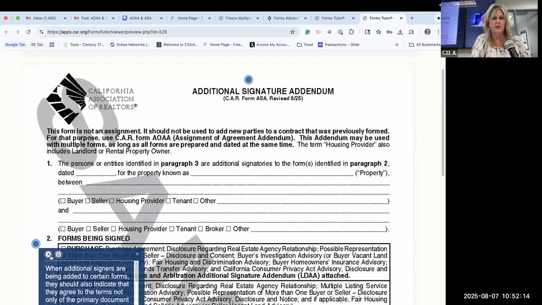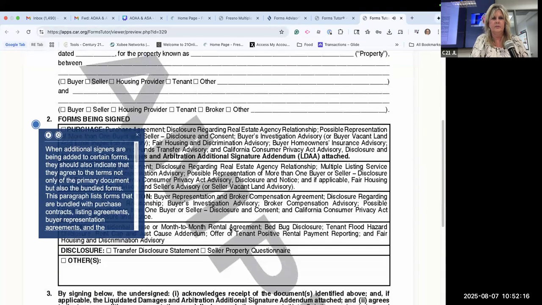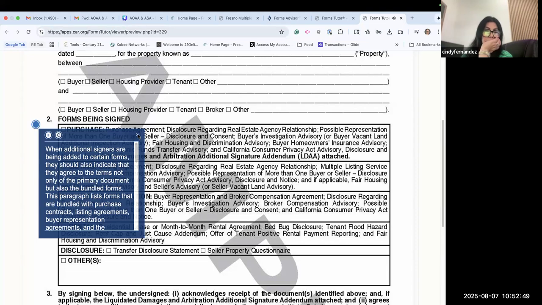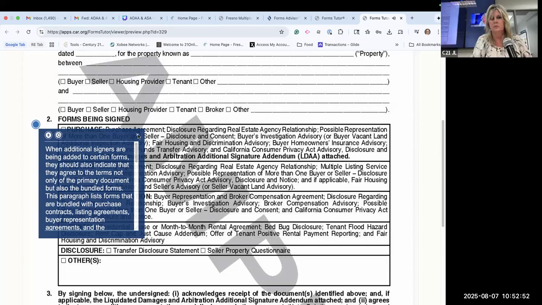And then let's go here and see what it says. When additional signers are being added to certain forms, they should also indicate that they agree to the terms not only of the primary document, but also the bundled forms. This paragraph lists forms that are bundled with purchase contracts, listing agreements, buyer representation agreements, and residential lease or month-to-month rental agreement. If additional signers are added to a TDS or SPQ, a pre-printed option exists. Other forms can be identified as well. Multiple forms can be listed in the other box, but the best practice dictates that those forms should all be presented for signature to the signers at the same time.